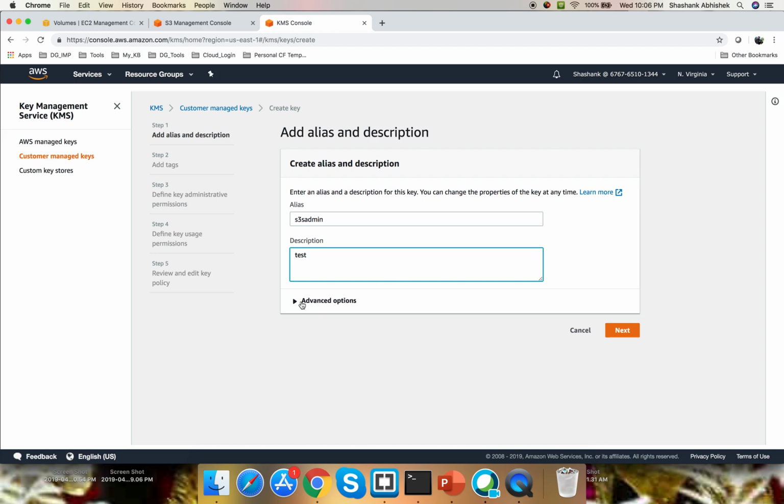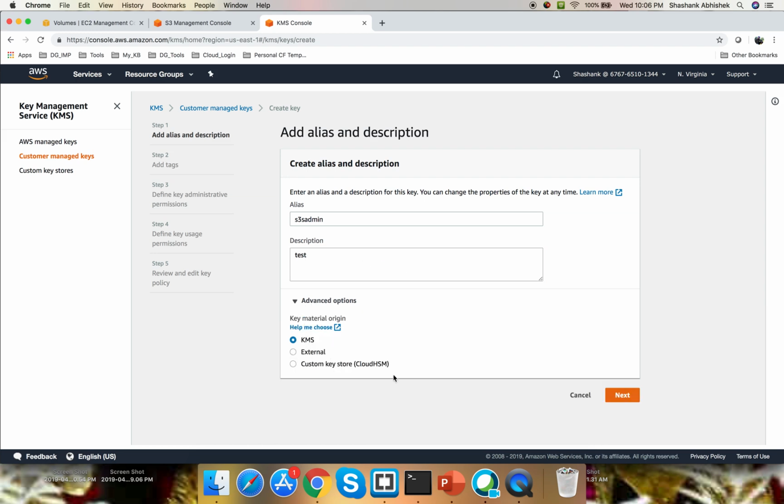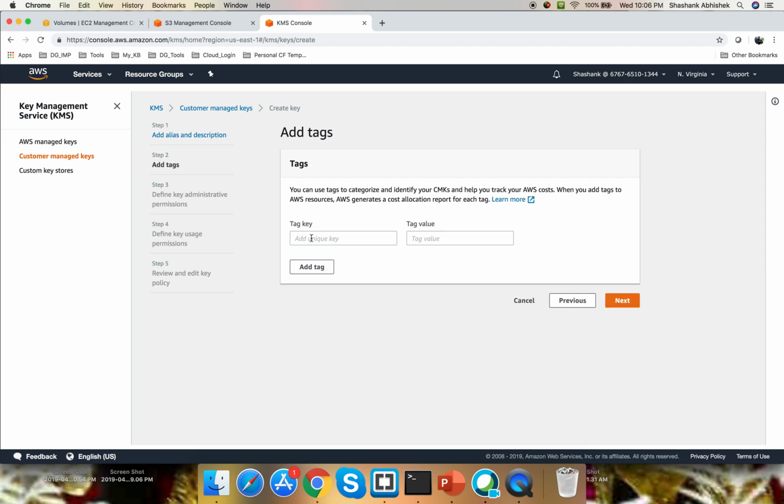Description would be test. We have three options: KMS, external, and custom key store. Custom key store means CloudHSM, which is a different module, just like a cluster. We can use external accounts, but we are using KMS over here. Click next. Tagging is important for all the resources that we use in AWS.